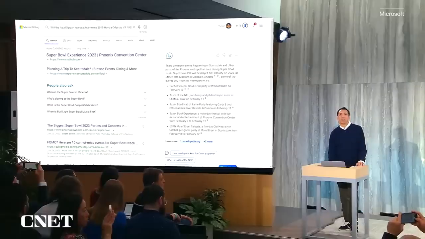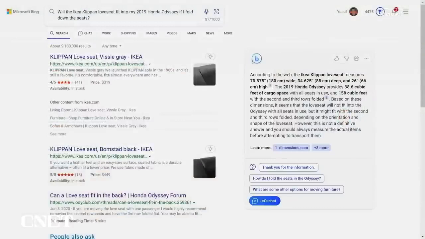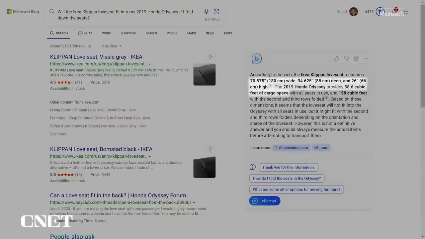When I'm running an errand, like the example I gave to you earlier, I can ask Bing to determine if that new love seat from IKEA is going to fit in the back of my Honda Odyssey. And what you'll see is Bing can actually find the dimensions of the love seat, the interior space of the car, and then make an estimation as to whether it will fit.